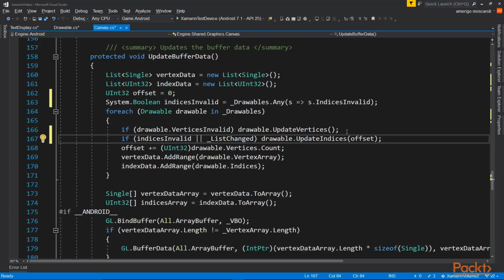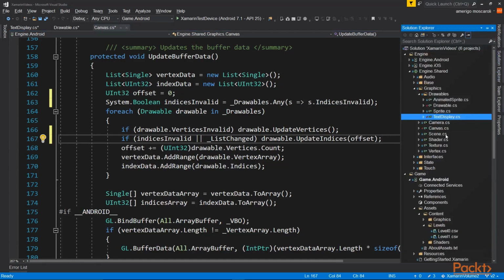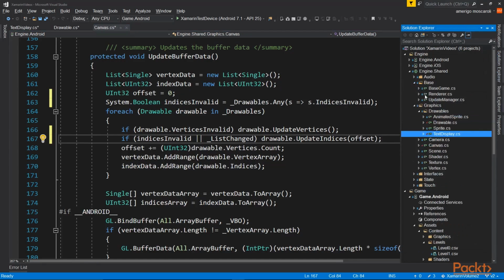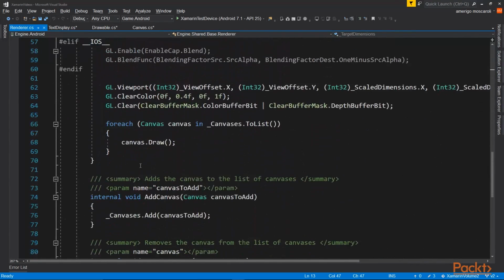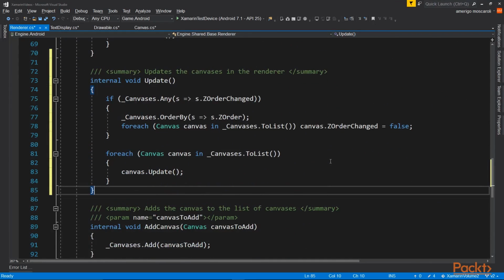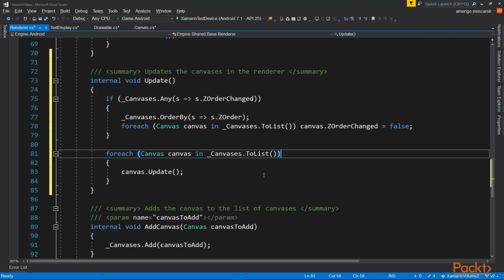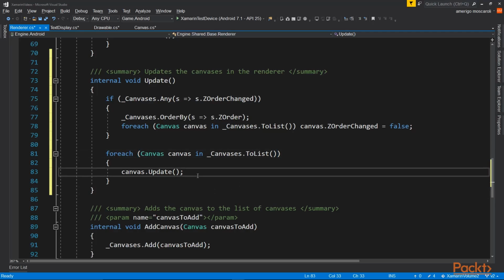The next step is to update the renderer class to take into account the Z orders of the canvas, and to update the canvas. So in your Solution Explorer, go to the base folder and open up renderer. In here we're going to add a new method for the update. Add an internal void called update. In this method, we're first going to check if any of the Z orders have changed. If they have, we reorder the canvases and then set Z order change to false for each canvas, a bit similar to what we do to the drawables. Then we loop through each canvas and we update the canvas.